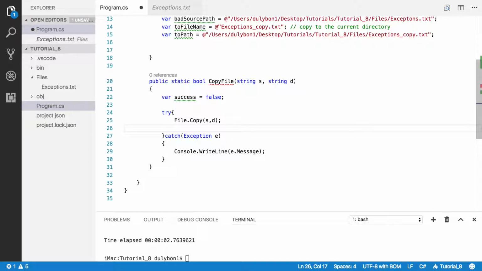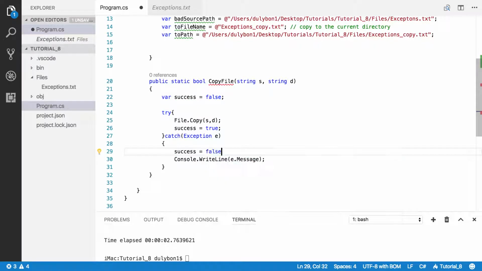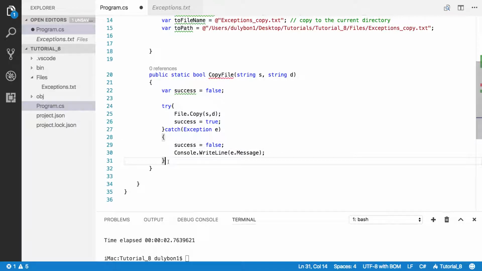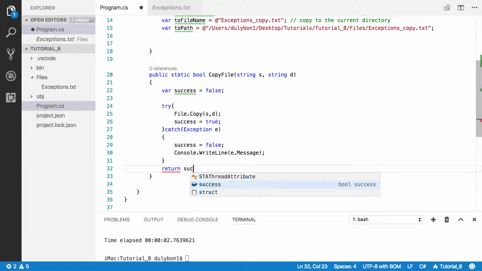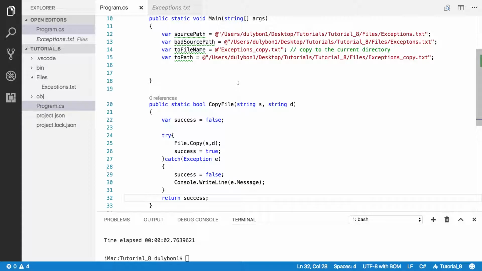Now, if there are no issues, success is going to be true. If there are issues, success is going to be false. And then we want to return success. Alright, so we have the function.